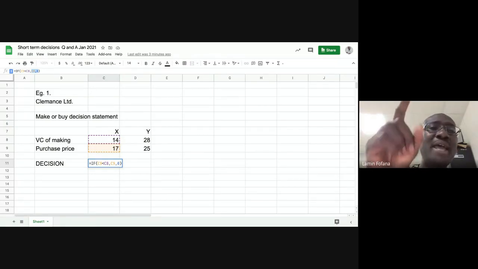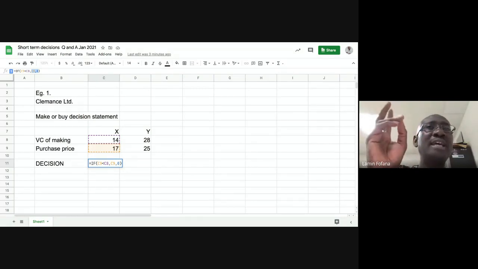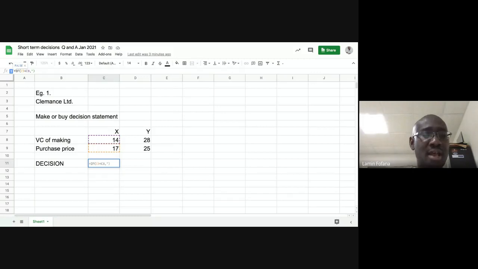In order to display text in a formula in a spreadsheet, you must prefix the text with a double inverted comma open and a double inverted comma close. So you do your double inverted comma open and you say purchase, P-U-R-C-H-A-S-E, and you close your double inverted comma. Okay, so that's the first part of the IF formula. If C9 is less than C8, if the purchase price is less than the making price, what should we do? We purchase. So what's the other part?